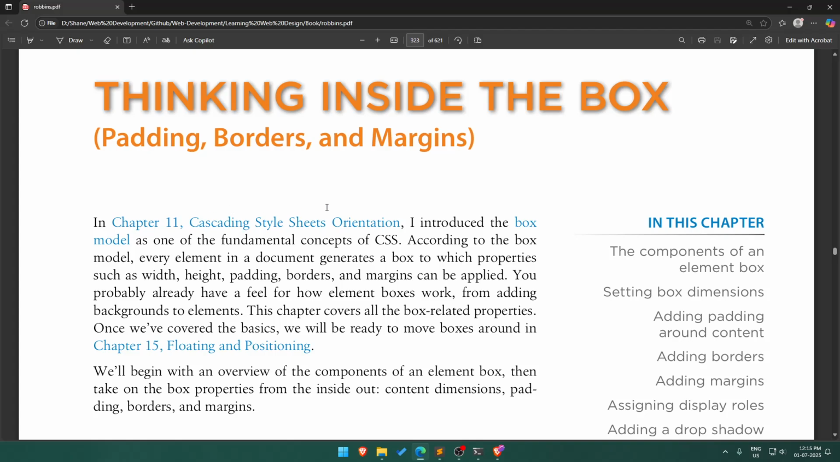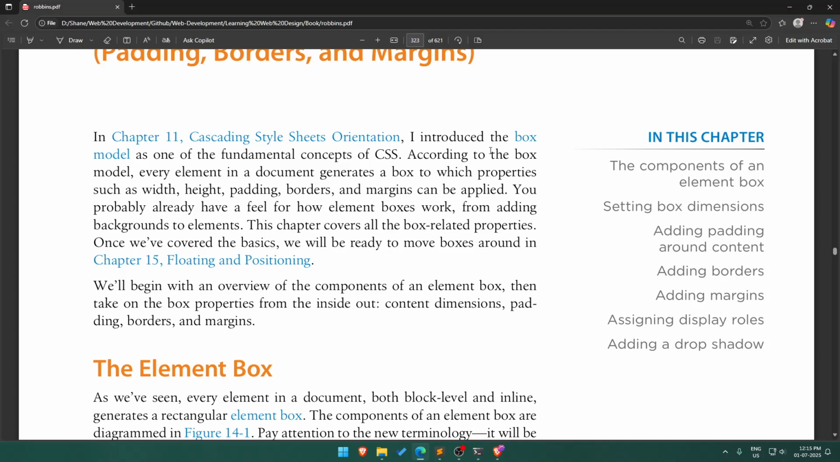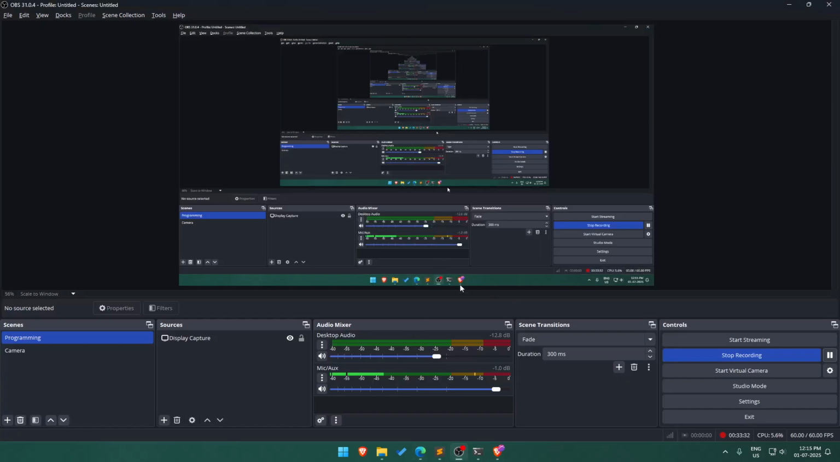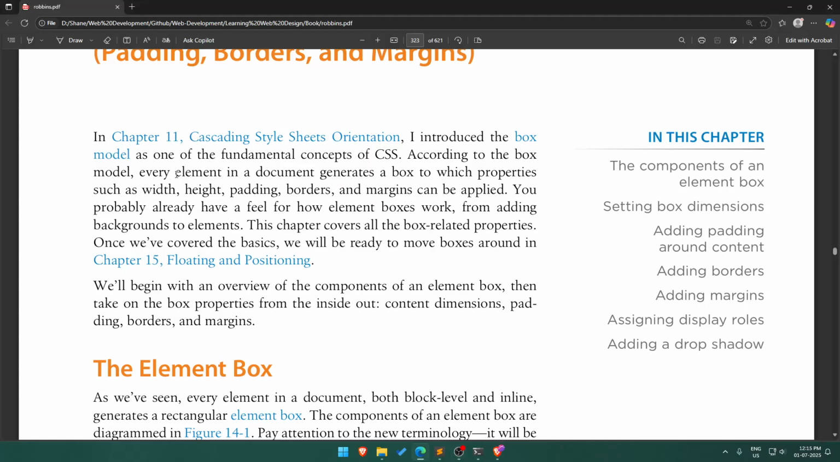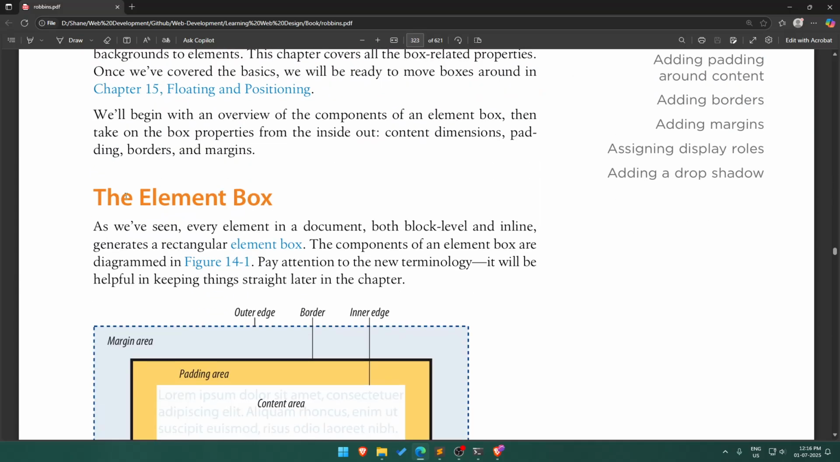In chapter 11, Cascading Style Sheets Orientation, I introduced the box model as one of the fundamental concepts of CSS. According to the box model, every element in a document generates a box to which properties such as width, height, padding, borders, and margins can be applied. You probably already have a feel for how element boxes work, from adding backgrounds to elements. This chapter covers all the box related properties. Once we have covered the basics, we will be ready to move boxes around in chapter 15, floating and positioning.